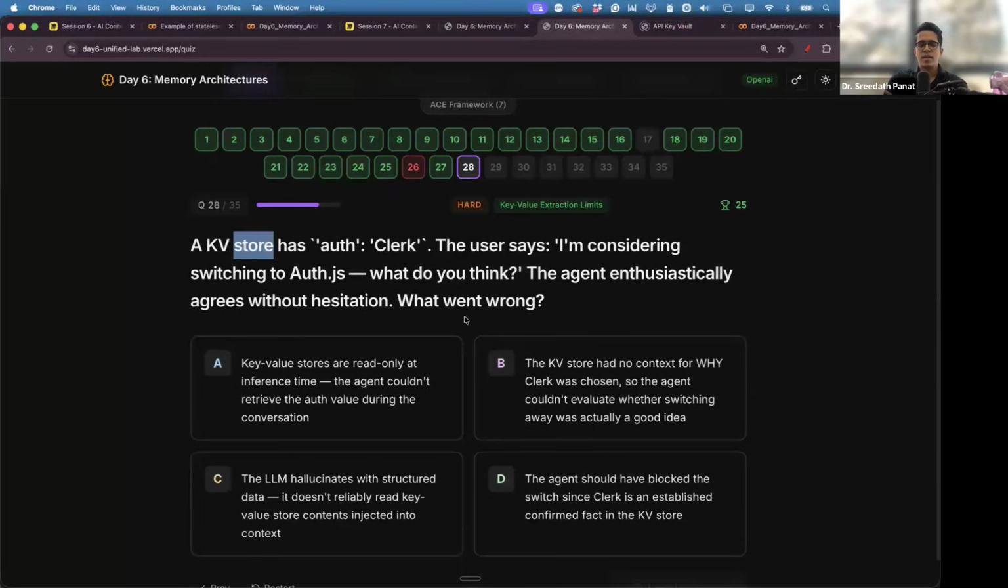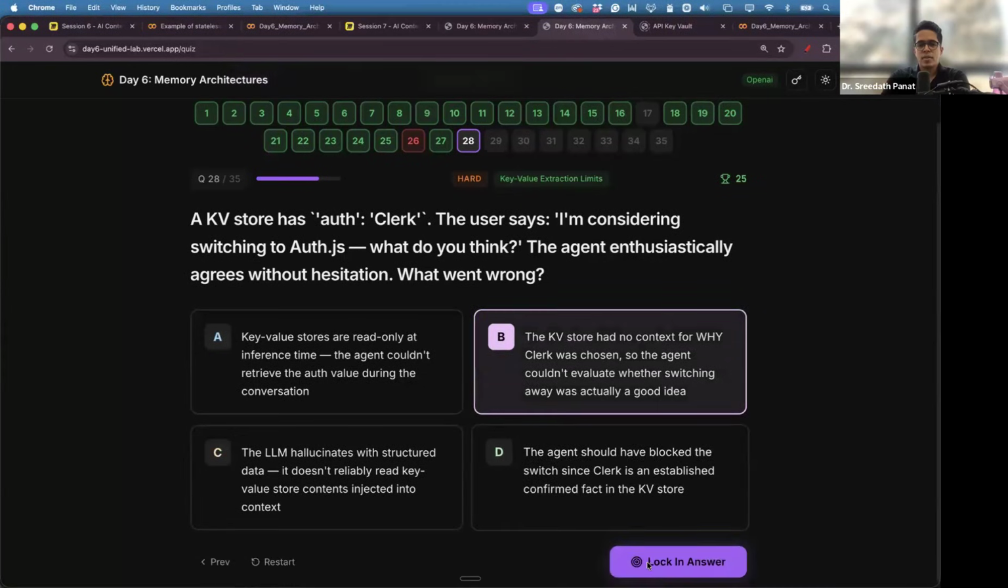The KV store has Auth Clerk. The user says, "I'm considering switching to Auth.js. What do you think?" The agent enthusiastically agrees without hesitation. What went wrong? The KV store has no context.